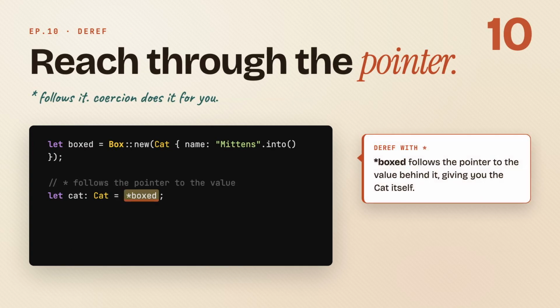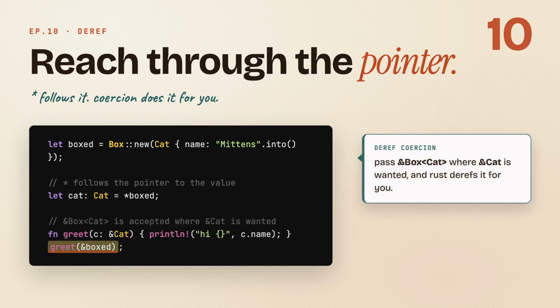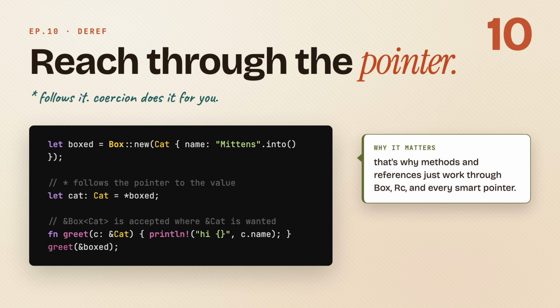The star operator follows a pointer to the value behind it. The star box gives you the cat. Deref coercion is the quiet magic. If you pass a reference to a Box where a reference to a cat is wanted, Rust just converts it. That is why methods and references just work through Box, Rc, and every smart pointer.